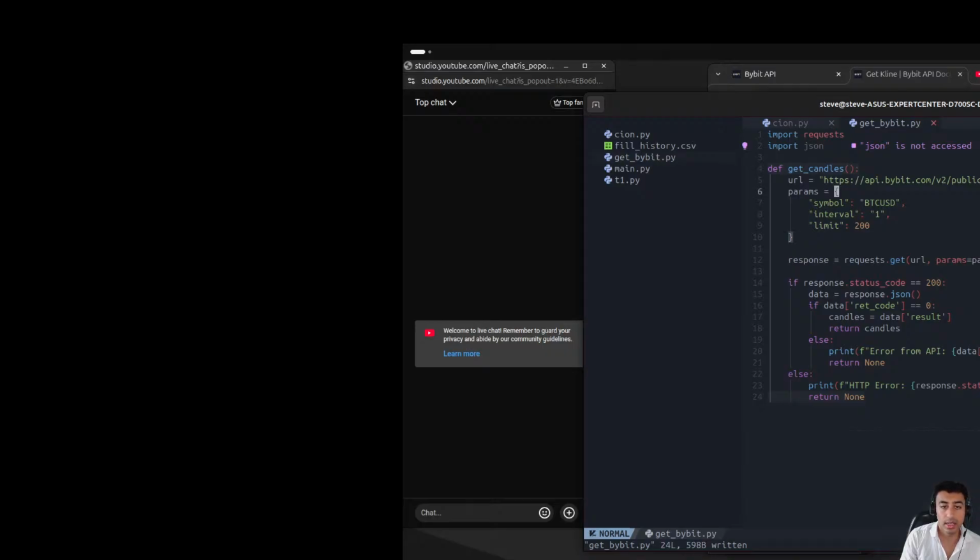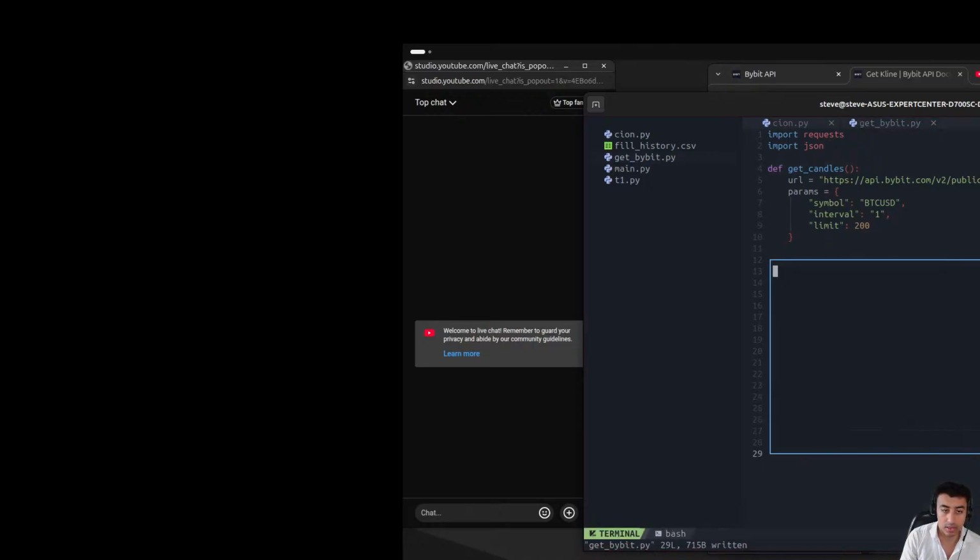So let's just see if this actually works. We just put in the if main, that's exactly what we want. Get candles, and then we print that JSON right there. So let's try that.